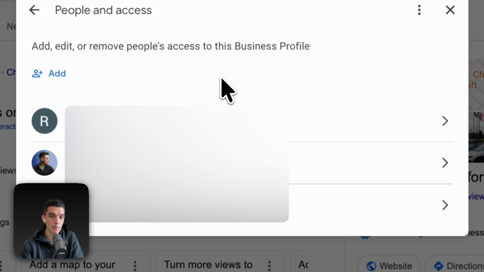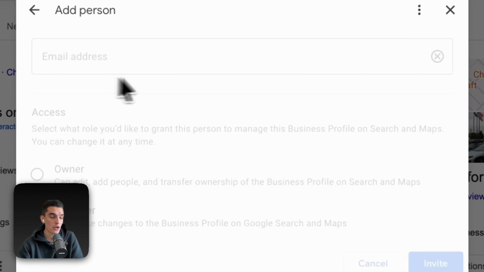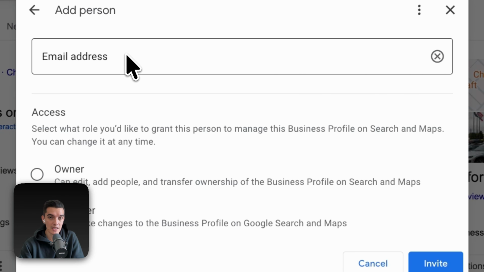Once you get in contact with them and they grant you owner access, or if it is your business profile, you should have primary owner access, then you can click on add. Underneath the add section, you can enter in an email address. That needs to be an email address that is a Gmail or associated with a Gmail. It will error out if it is not an email that is allowed to get granted Google Business Profile access.